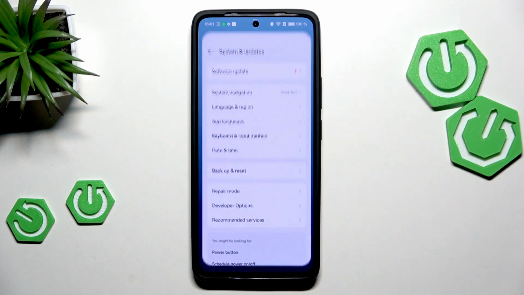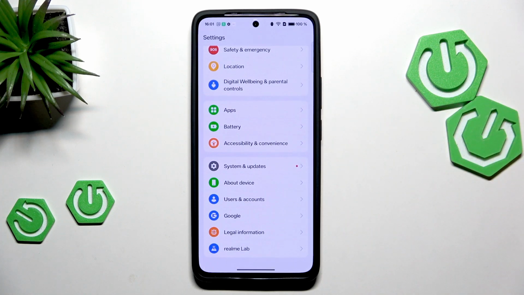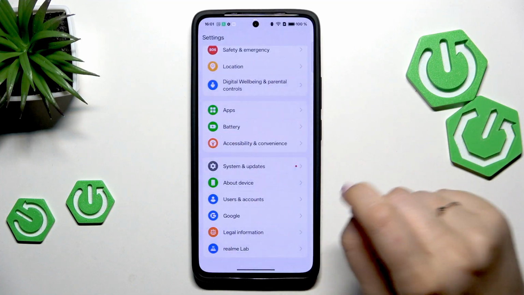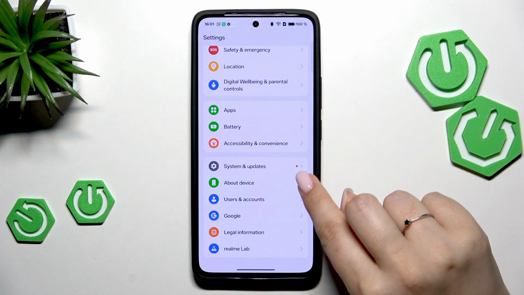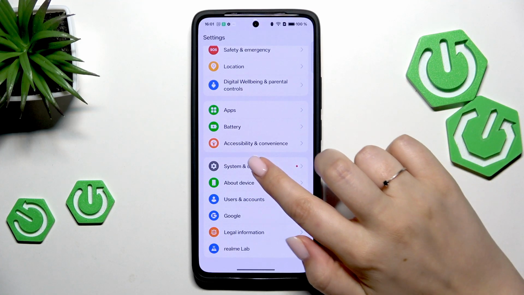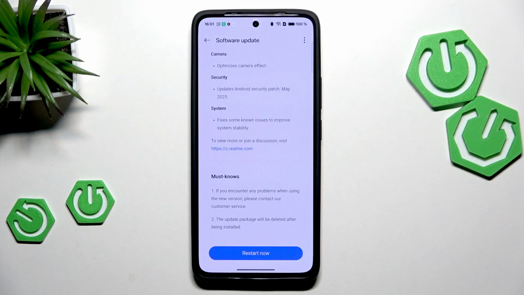So now let's start with opening the settings, and here we have to scroll down to the very bottom to find system and updates. Let's tap on it. I also wanted to draw attention to this dot. Basically, if you can see it, it means that probably you've got the update pending. So just tap on it and tap on software update, which is at the very top of the list.